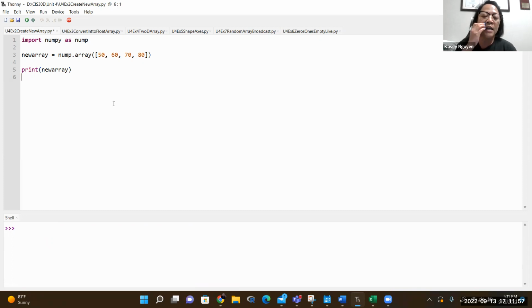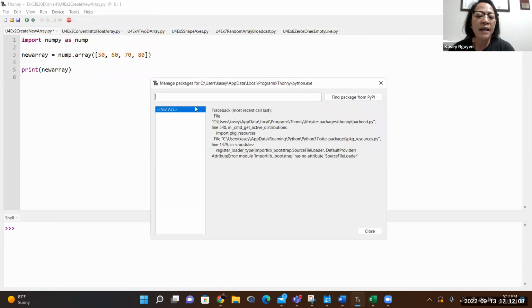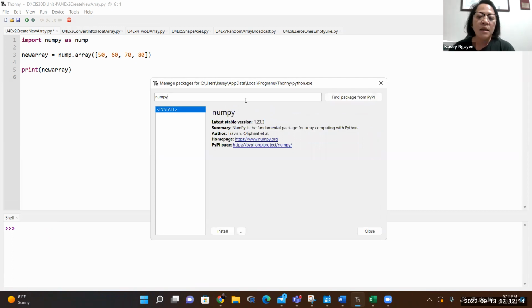Now to bring in NumPy in your IDE, in this case, I'm using Thonny. I would start with clicking Tools, Manage Packages, and then I would search for it. And once I found it, I just click Install.